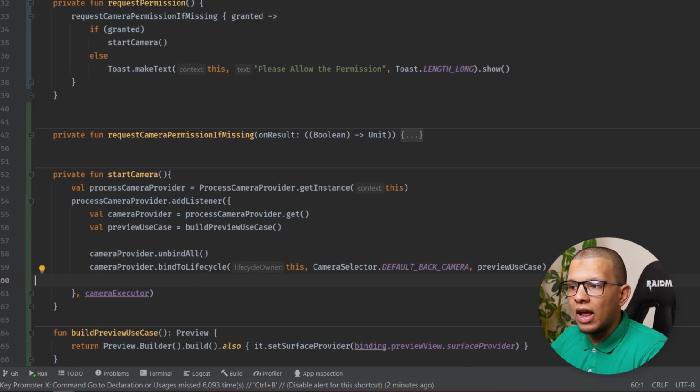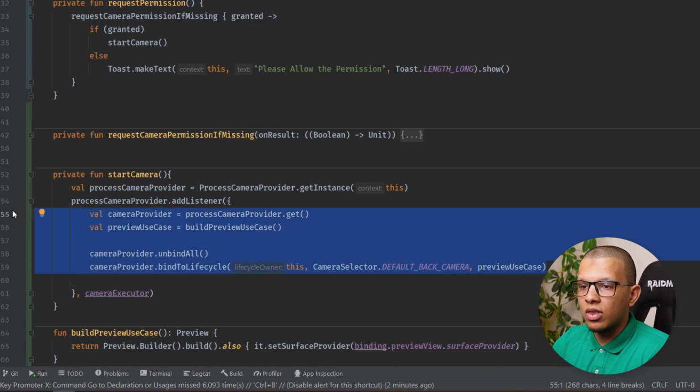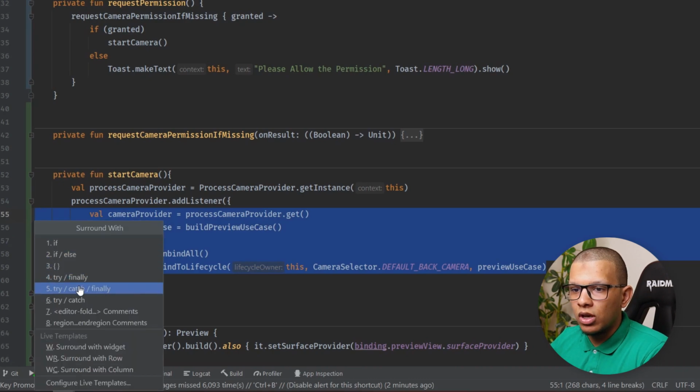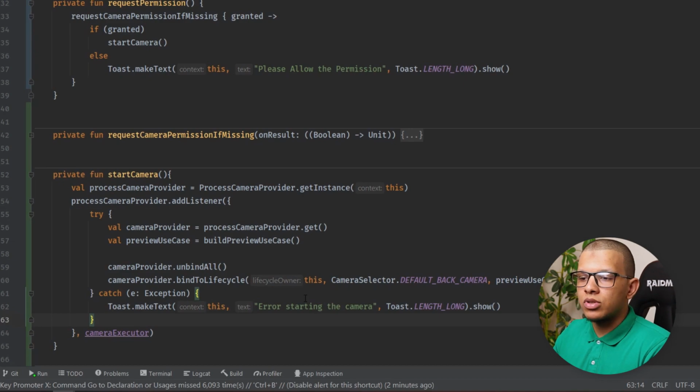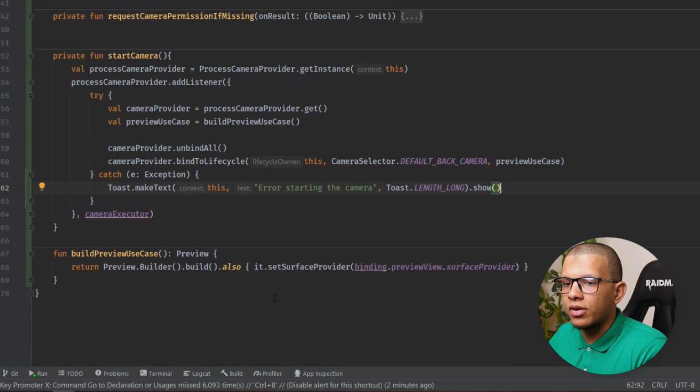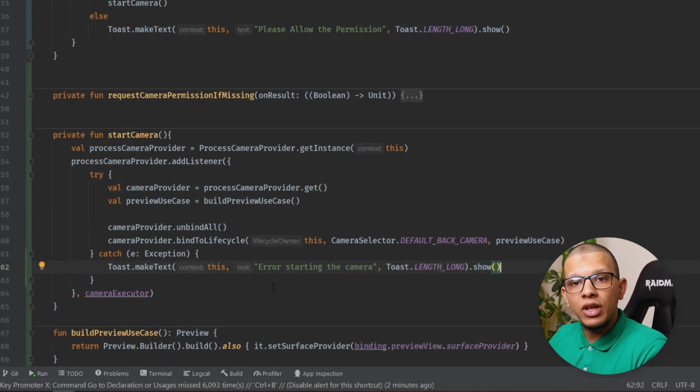But sometimes we can also have some problems here. So we'll wrap this with try and catch. Okay, try and catch, and if you had an error, we'll just toast it. You can finish or you can do something else here. I'm just printing something here. So that's all in order to launch the CameraX.